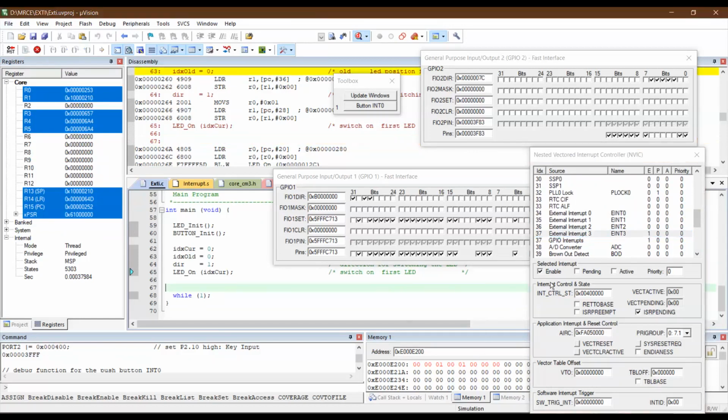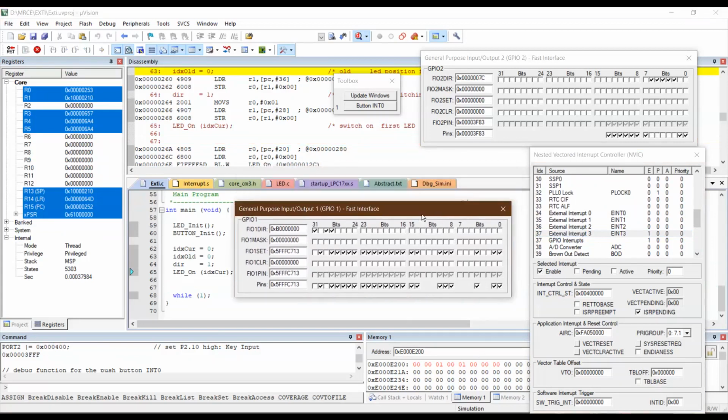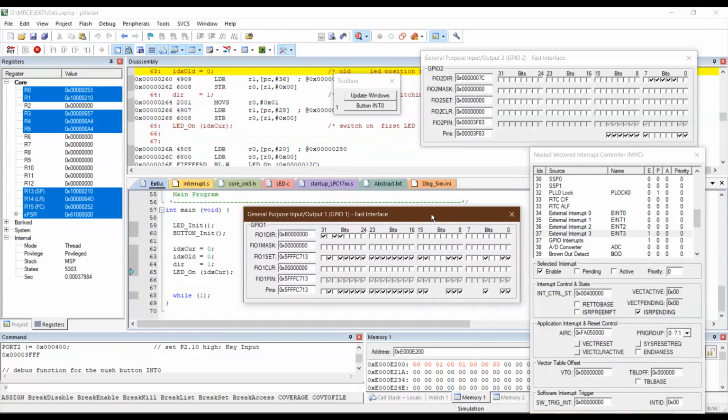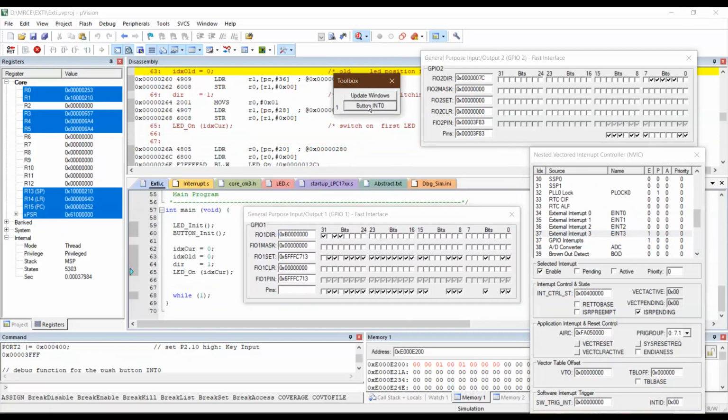So you can see interrupt is enabled. But it is not active, because interrupt is only being enabled for the processor, to tell the processor that this particular application has external interrupt 3. So we have to trigger the interrupt now. How do you do that? You can do that by this button.